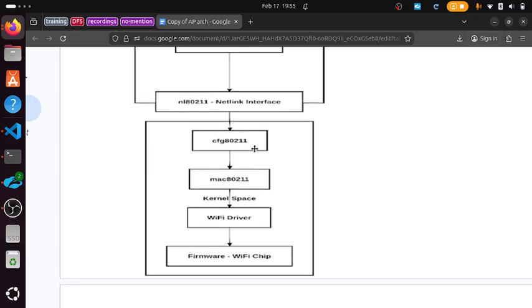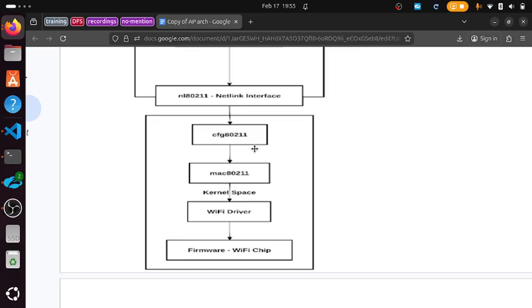Inside the kernel space we have cfg80211 and mac80211. Talking about cfg80211, it is the configuration layer. It handles things like setting channels, setting transmit power, etc. And mainly the regulatory rules, what channels are allowed, and that type of thing.